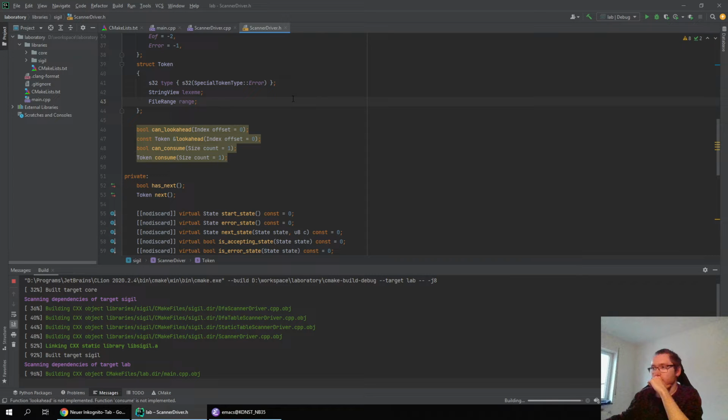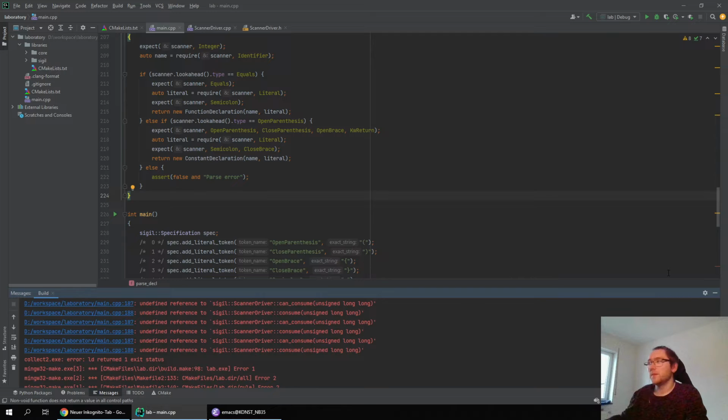Oh well, I missed a return value in my main, but it doesn't really matter right now. So yeah, sure, a lot of linker errors. This is basically every usage of my scanner in my main file. So let's actually implement something.